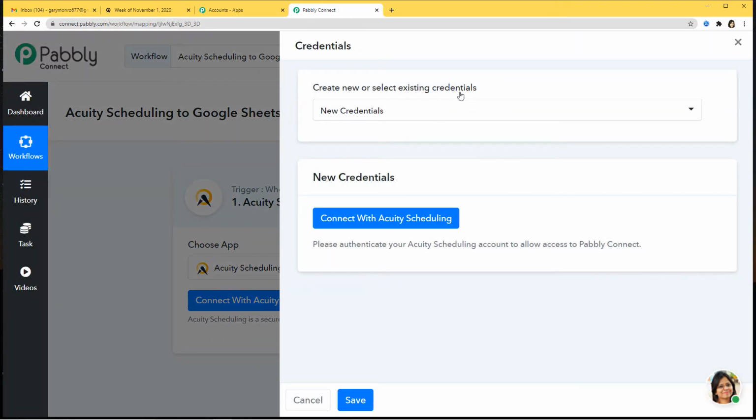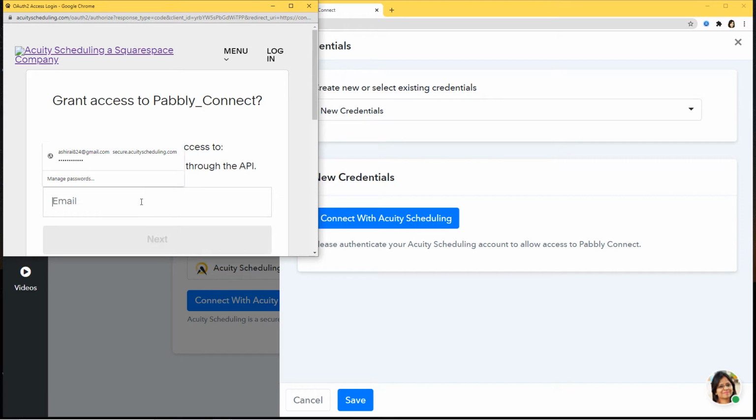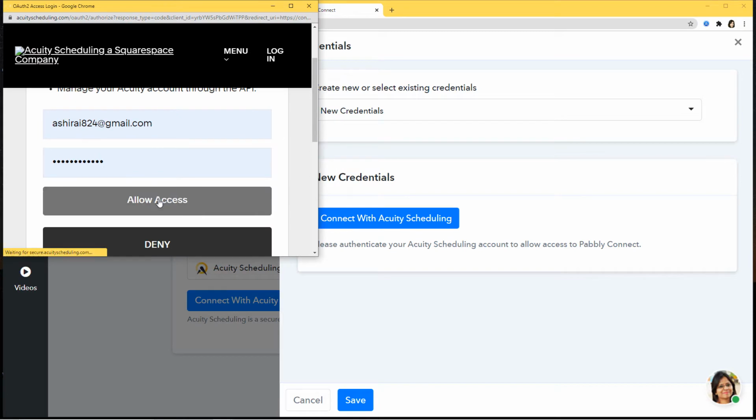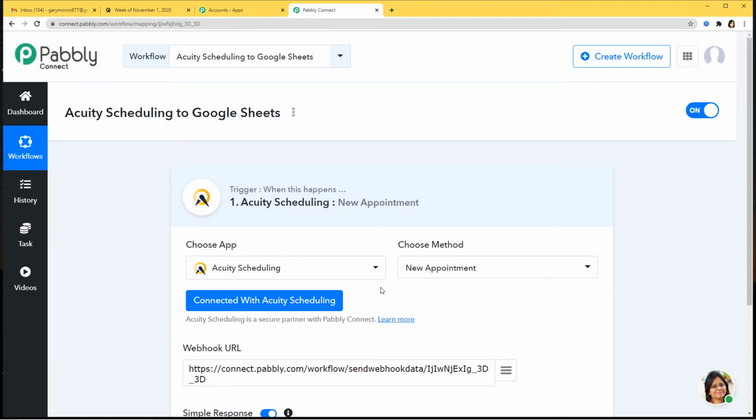Okay, so here you don't have to worry about the credentials. Just come to connect with Equity Scheduling. So now here you can see it is asking me for the credentials so that Pabbly Connect can build a connection with Equity Scheduling. So you don't have to worry about your data and your account. It is 100% safe and secure. So I'm going to put my email ID over here. Okay, so I already have it over here. Next. Okay, allow access. Okay, so you can see authorization is successful. Now we have built a connection between Equity Scheduling and Pabbly Connect.